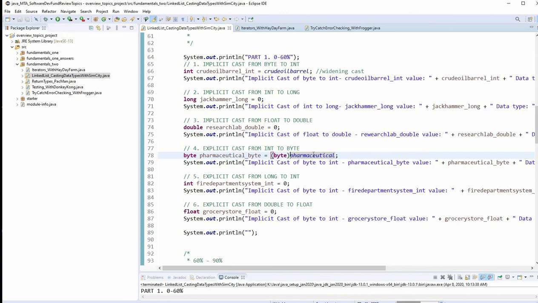Int, 1825 is a pretty big number. You're going to cast this int called pharmaceutical to a byte. So that's an explicit cast. You have to tell it. It won't do it without it. This would cause an error, and the error says type mismatch, cannot convert from int to byte. You have to explicitly tell it to do it.